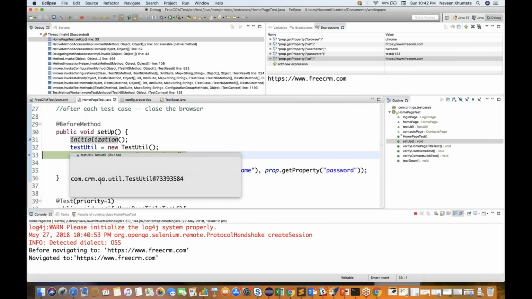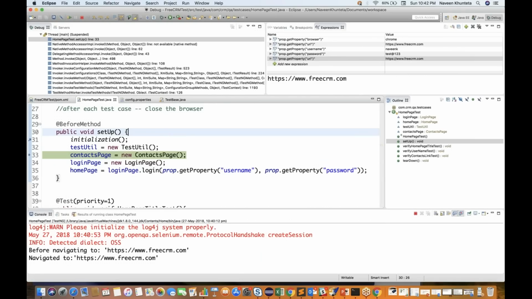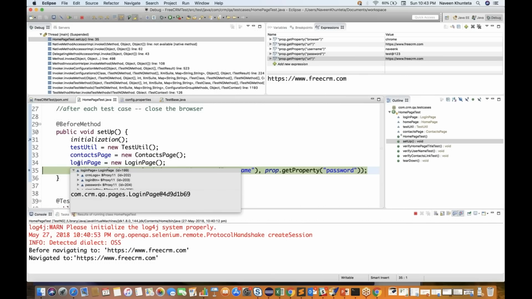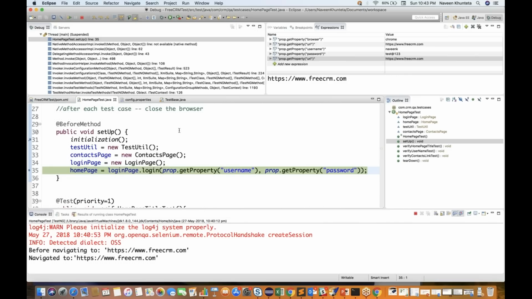So now testUtil is coming with some object value. This is the object hash code value. We are not bothered about what exactly this number is, but I got to know that this is not null. My object got initialized. My reference got initialized. Again, for login page and home page, for contact page, fine. Login page, fine. So you have to check every line whether you are getting any null or not. You should not get any null, otherwise in future it will give you null pointer exception.